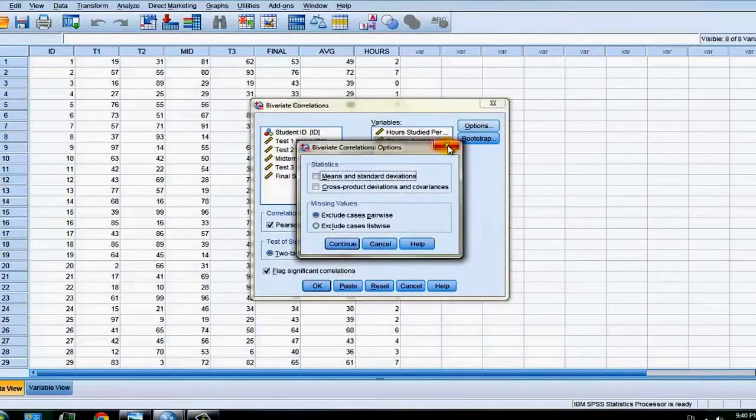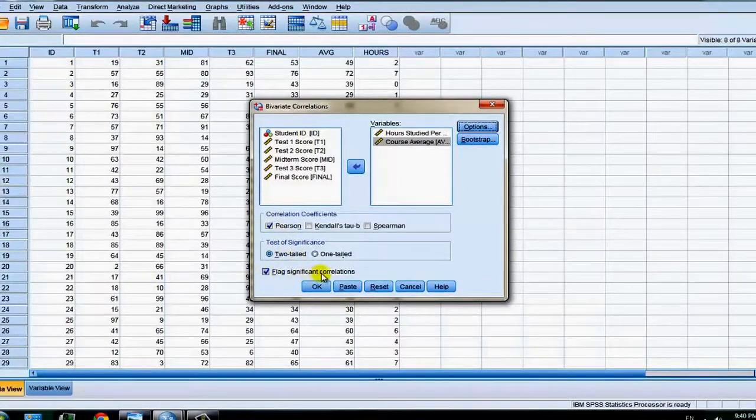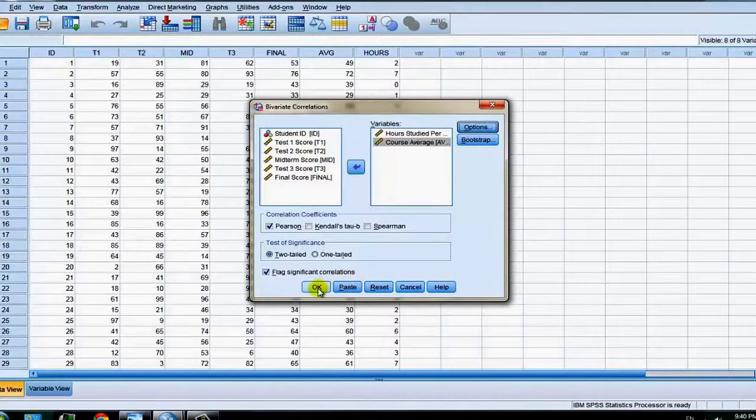Options. Leave that stuff alone. Don't worry about options. Just make sure it looks like mine. And make sure this looks like mine too. So do Pearson correlation, two-tailed, flag significant correlations, and then click OK.